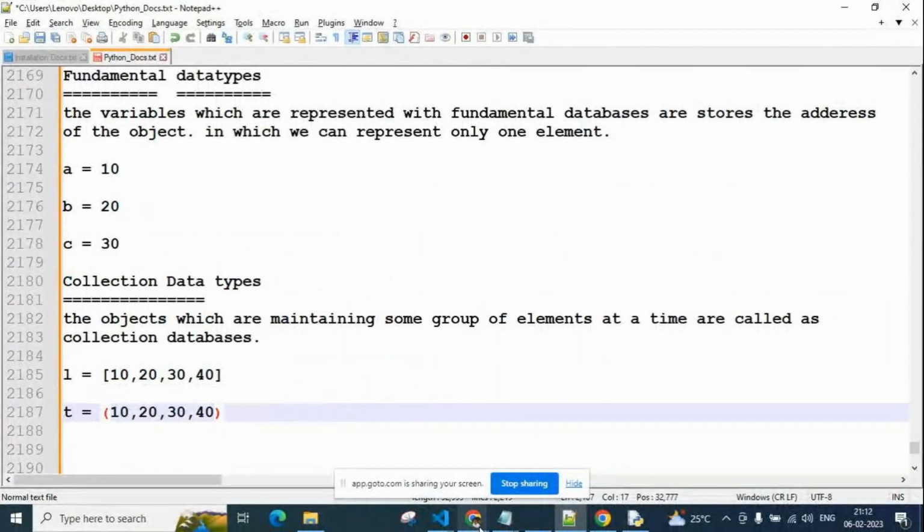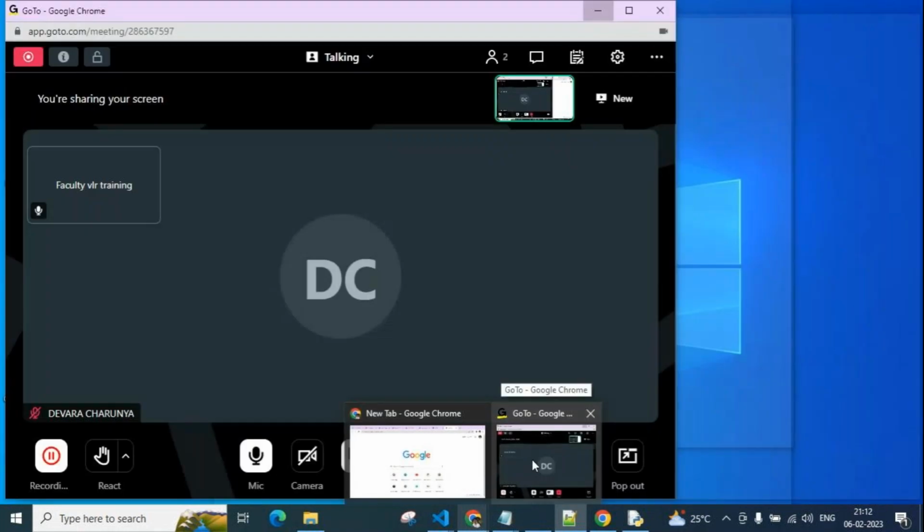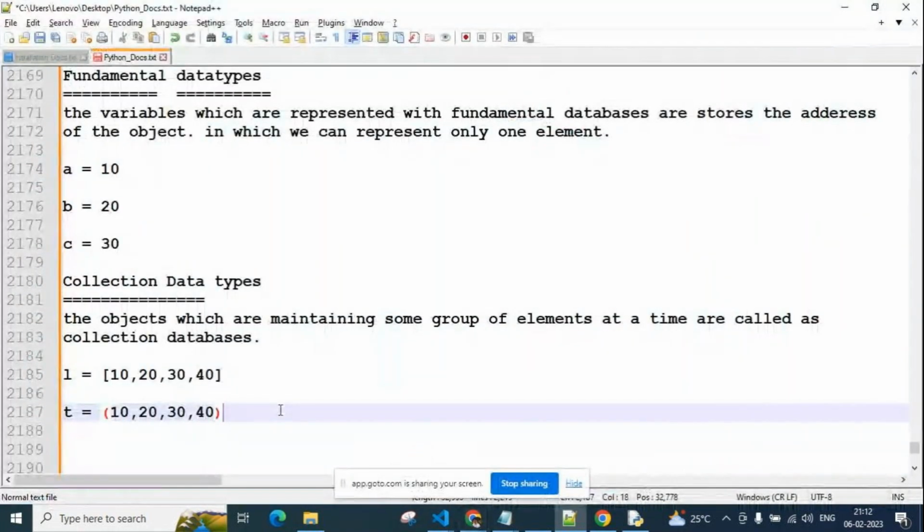Let me know, up to here, clear? Confirmation is important, then I will understand. Yes. Okay. So based on the values we are storing in one memory allocation, we divided them into two types: fundamental and collection. In one memory, using one variable, using this variable name, how many values we are maintaining. Based on that, we divided into fundamental and collection, two types.